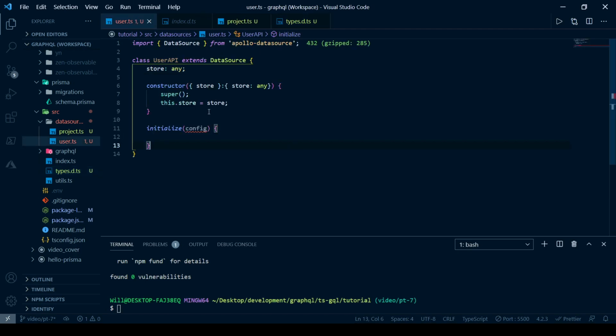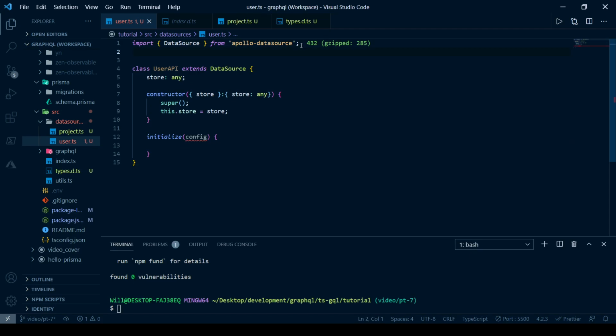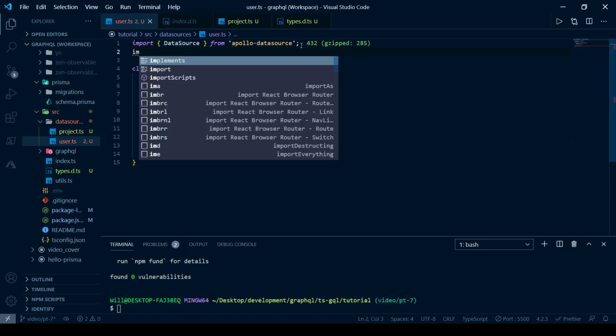Okay, so in our user.ts file, we can declare this type after we import the data config.